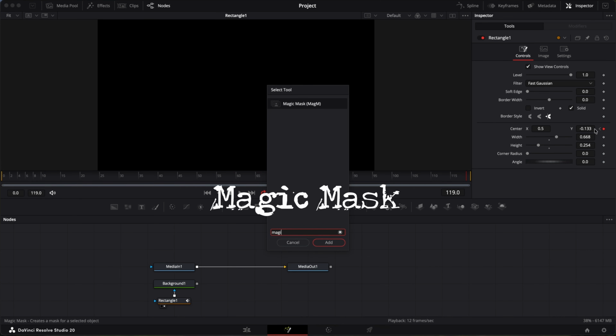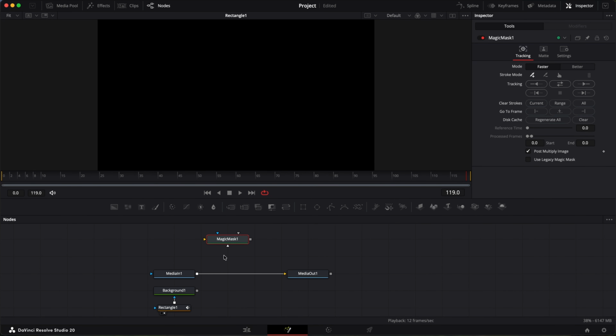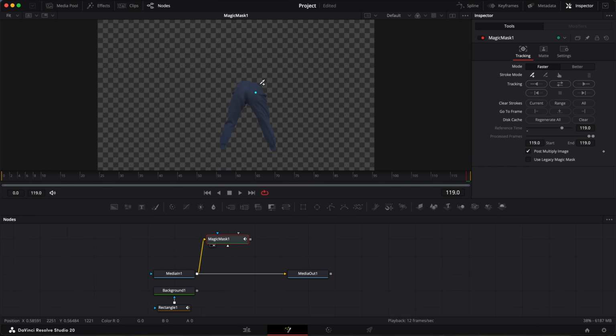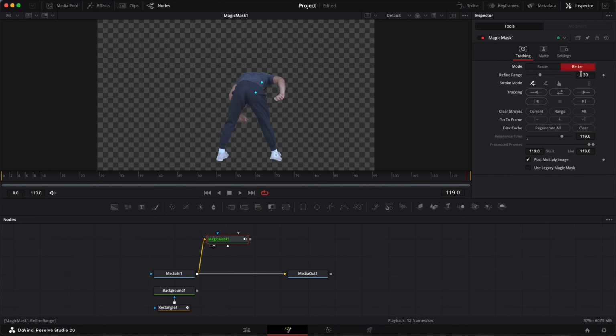Add magic mask node and connect video to it. Select object and set quality to better. Set a refine range to 20. Start tracking.